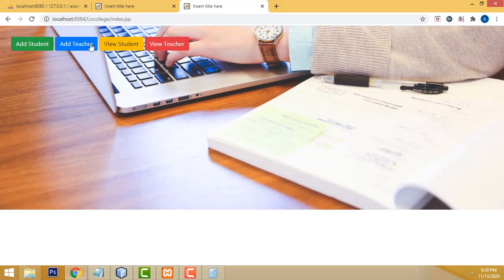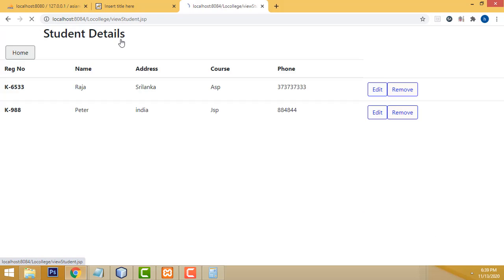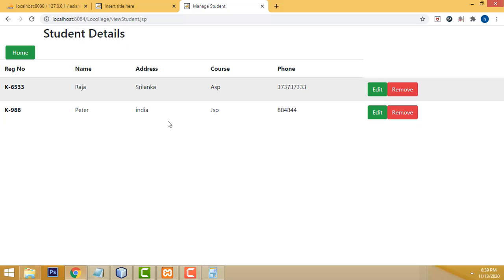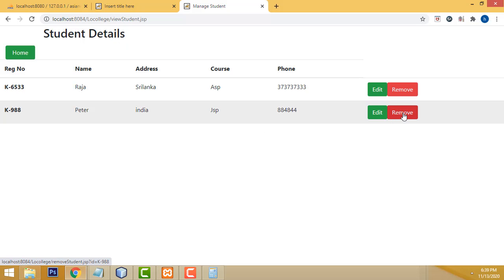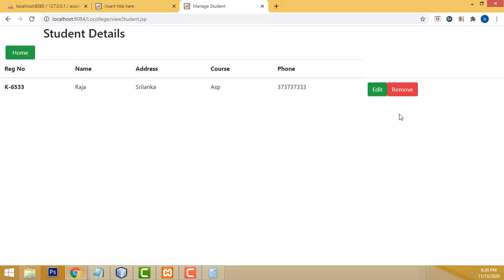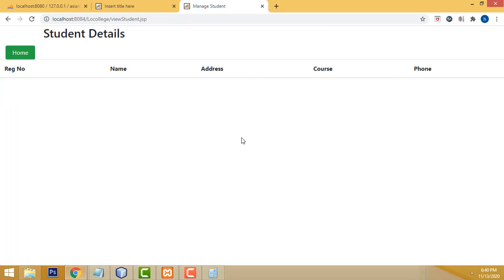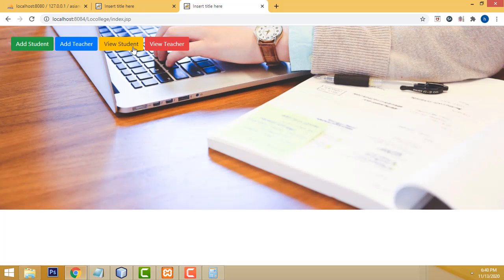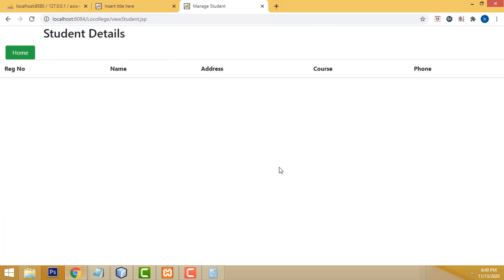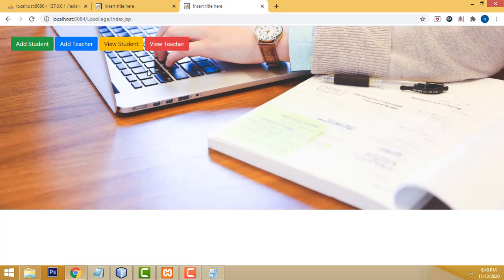We go to the home page and click the view student page. We have two records there. Right now I am going to remove a record, so click the remove button. What do you see? Okay, it removed the entire row. Okay, if you remove this one, it will be removed. You can see here, now there are no records. It's very simple.